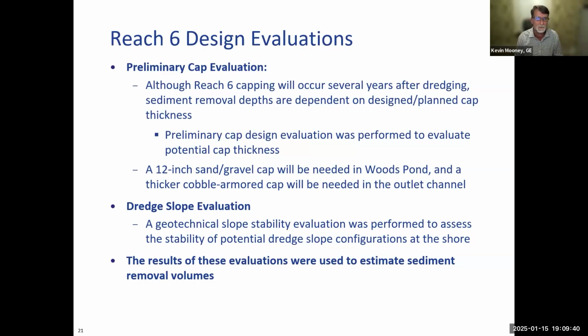Other things that we considered during this REACH-6 design evaluation included the preliminary cap evaluation. As I mentioned before, for Woods Pond, we have to have a final depth in the pond of 6 feet or greater. And this has to account for the thickness of the cap. So we have to design the cap and determine how much material we'll need to remove. For a 1-foot cap, we'll have to remove up to 6 feet and then add another foot of removal to account for the placement of the cap.